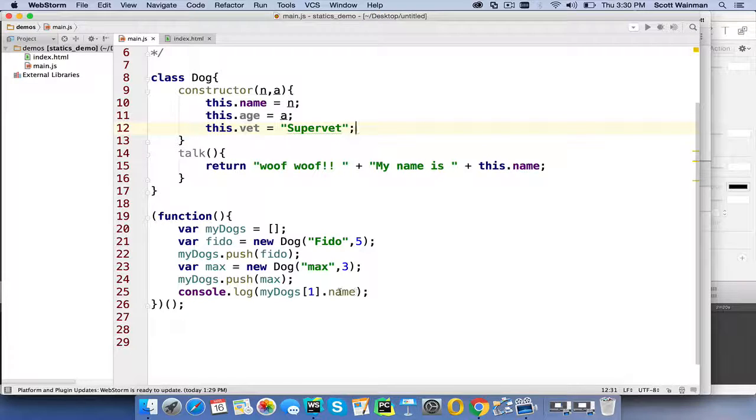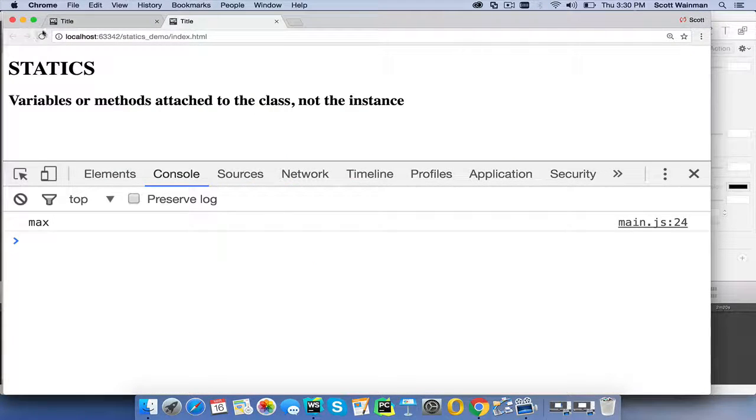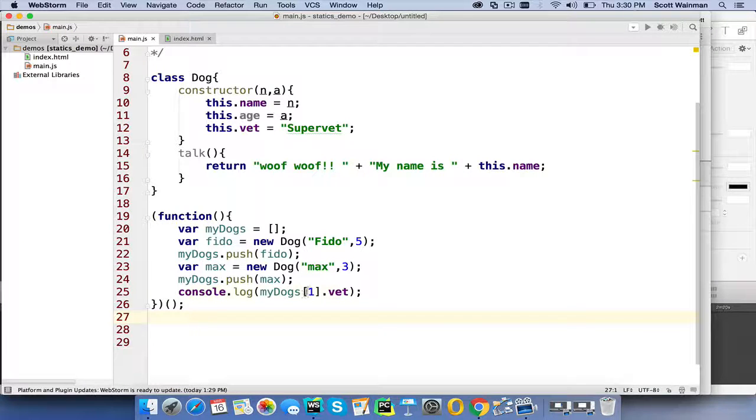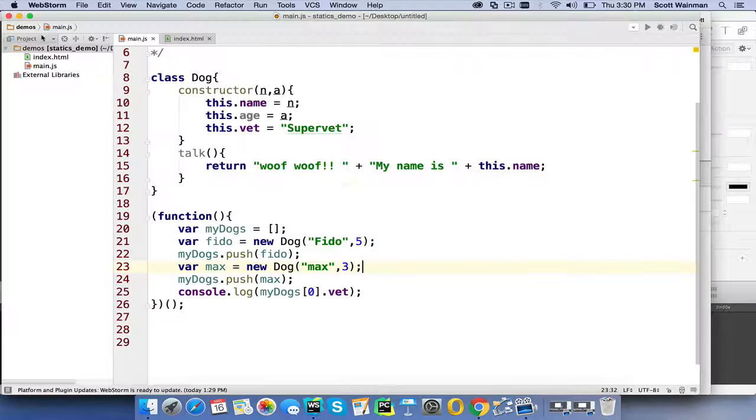We go ahead and run it, but instead of console logging the name, let's log the vet of the second dog. So we run this, refresh the browser, and it should say supervet. So what is the vet of your first dog? Well, it's going to be the same, supervet. Because you look at your code here, you gave vet kind of a default value of supervet.